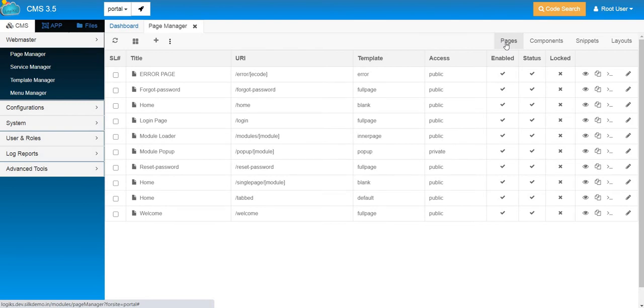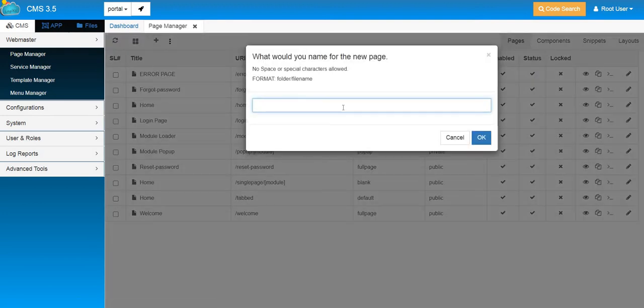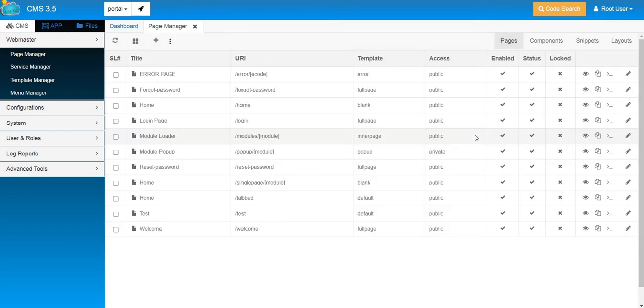So let's start by creating one page. To create a page, click on plus. Now here we are going to give a name to our page. So I'm giving the page name as test. If you want to group multiple pages inside one category, then for that you need to follow the notation folder name / file name. So here I'm creating a page directly outside, into the system. So the page name is test. Okay. Now we can see a page has been created.